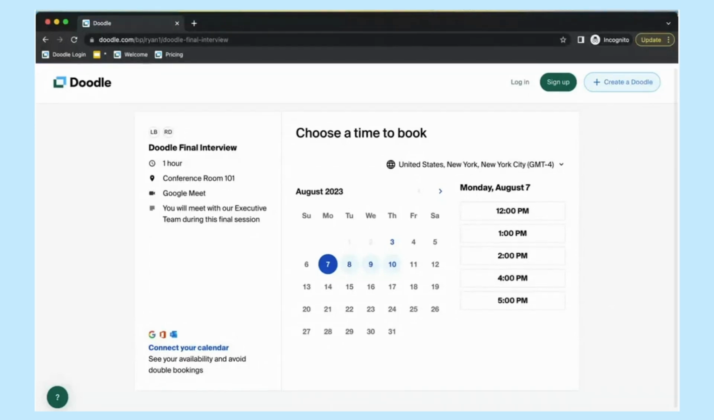So it's easy for you to understand how your guest, or your client, or whoever you're meeting with, or maybe your boss is meeting with, what that looks like as an experience for them. So simply, let's say you have a meeting. In this case, you'll see that this is a Doodle final interview. And again, the perception that you're seeing here is going to be the guest that is booking the meeting with you.